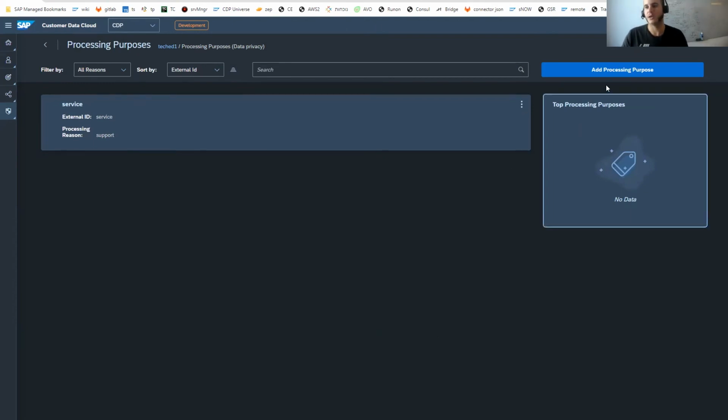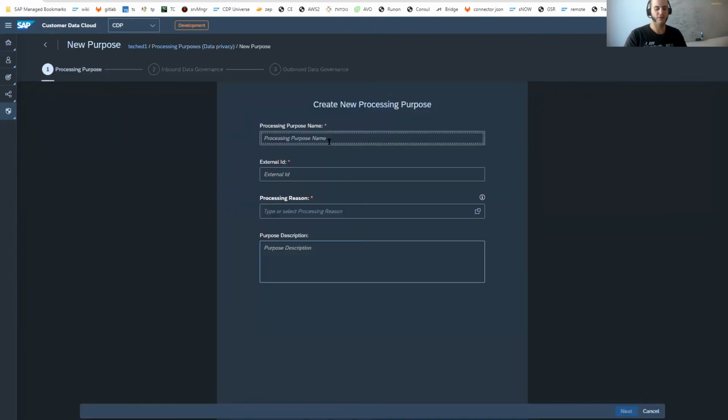processing purpose. I'm going to create another one. This time I'm going to call it Marketing, and for the external ID, we're going to use the external ID that the ECPM system uses. ECPM is the consent management system that exists also as part of the Customer Data Cloud. I just call it there my consent. Yeah, it's a bit generic, but it's what I said.